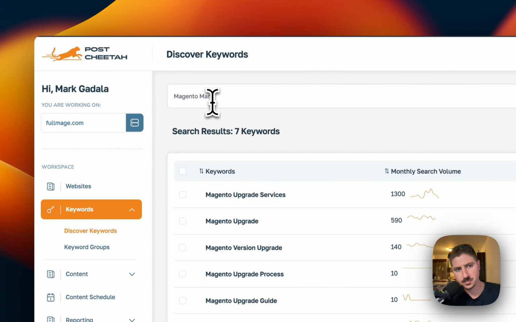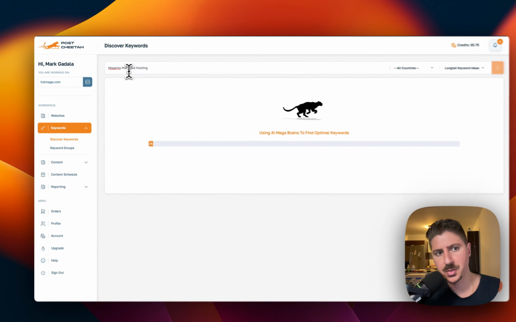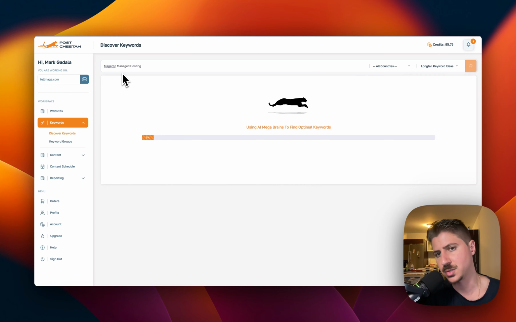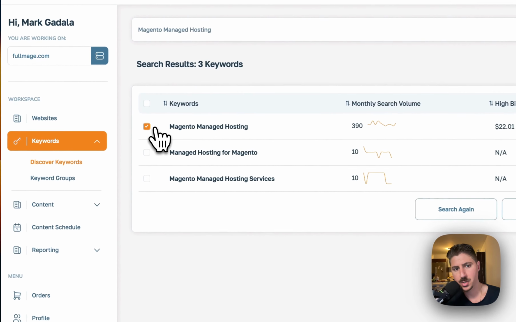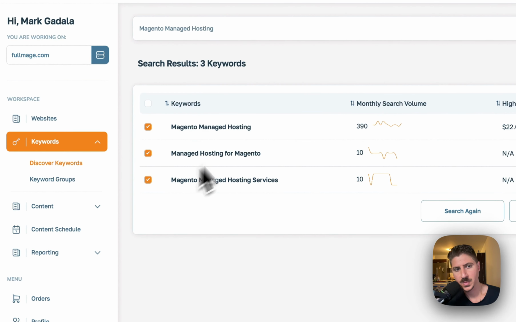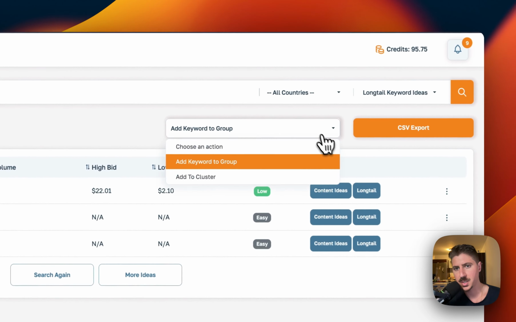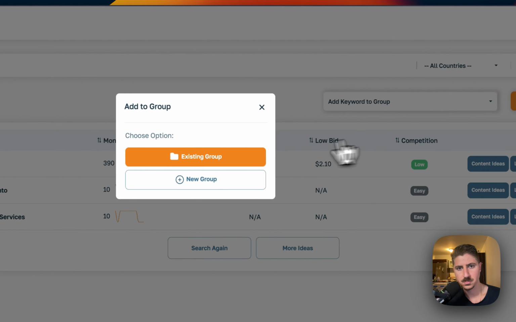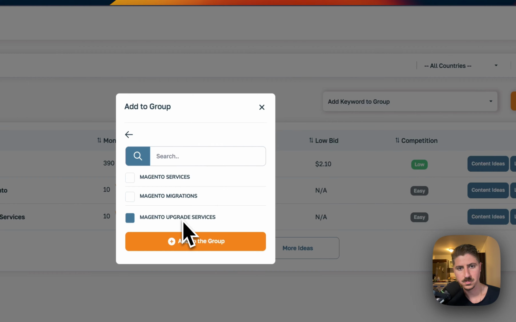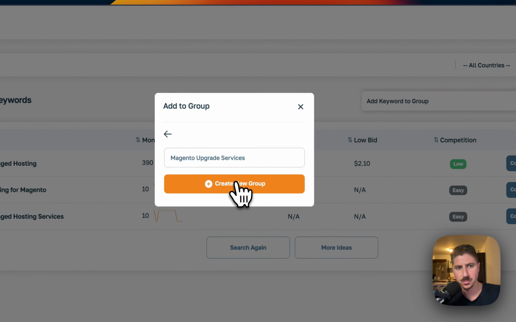So I'm going to add another keyword here: managed hosting. This is another service this website offers. So we're going to add that keyword, find some keywords around that service, and save them into a group. This is a great keyword. These are all good keywords. So we're going to save all of these. Create a new group.